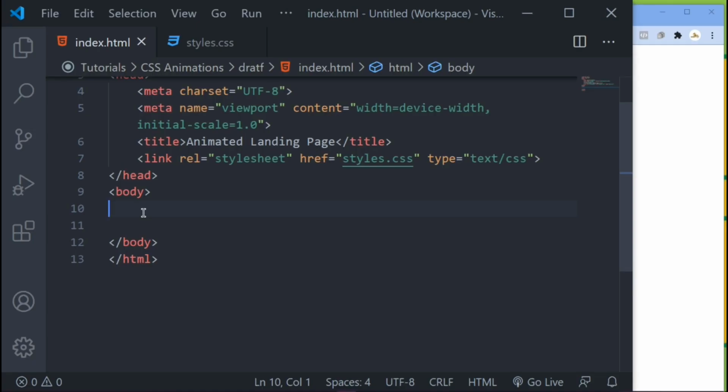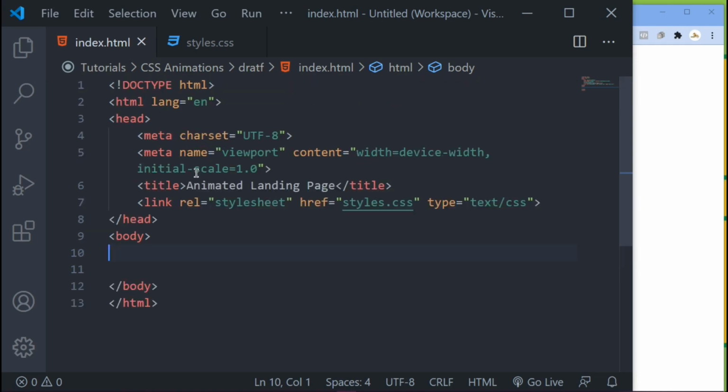So as you can see, I already have my HTML file open up here. This is just an HTML structure. I have my CSS file. As you can see, it's empty at the moment. So yeah, I linked my CSS file to my HTML. So yeah, let's get started writing our HTML.